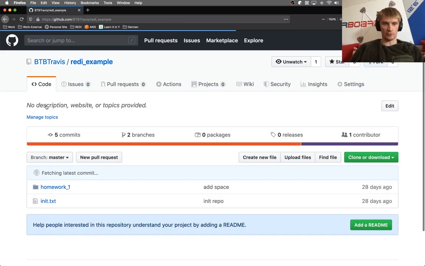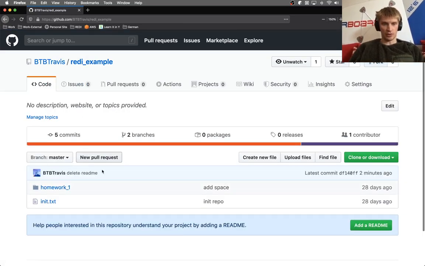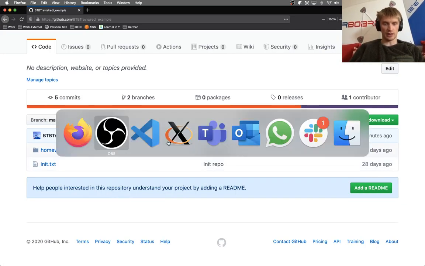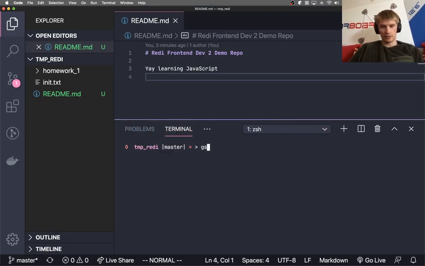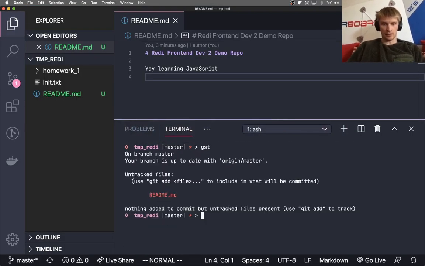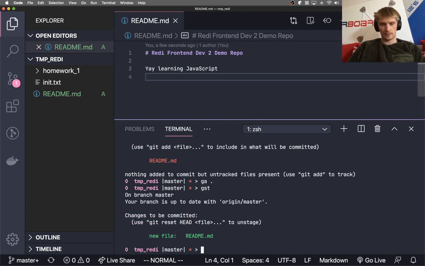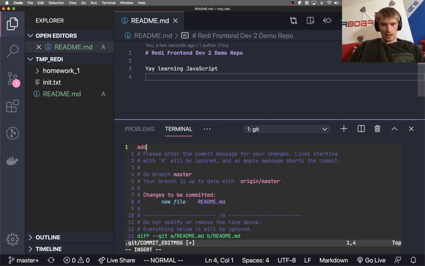I'll describe how it works. If we have a repo here, it doesn't have a README file. I'm going to go add a README file. So go to my code editor. Git status, I have a README file here created. I'm on master. I'll commit it. Commit this. Add README.